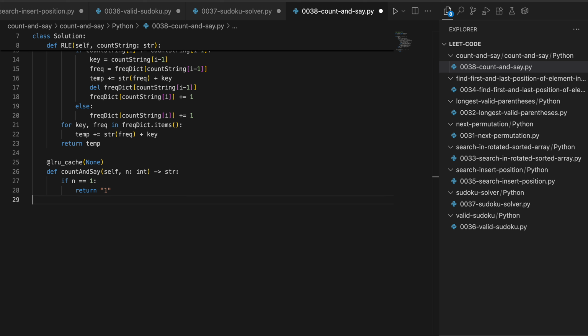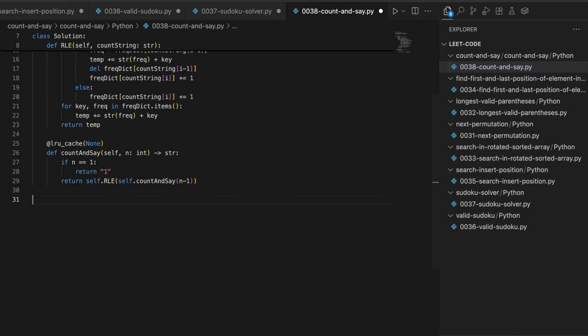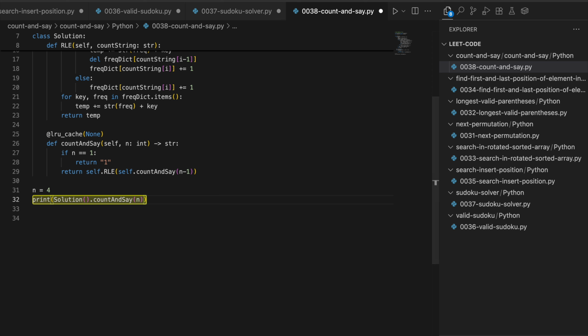For n greater than 1, we compute the previous term recursively and run length encode it to get the current term. This single line captures the recursive definition: describe the previous term to form the next. Finally, let's add a quick test to print the fourth term of the sequence. Running this should output 1211 for n equals 4: one 1, one 2, and two 1s.